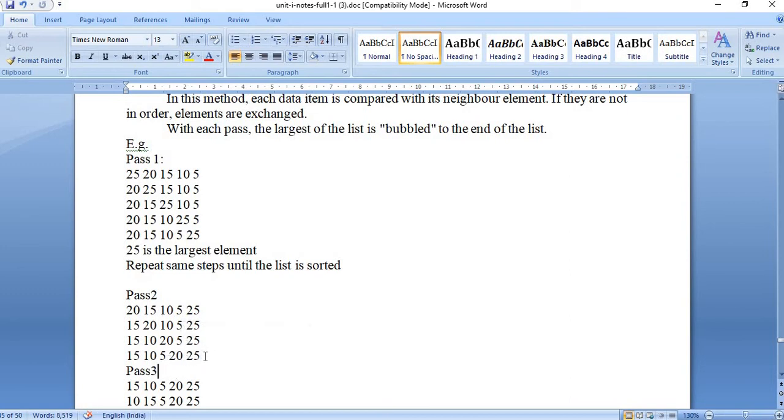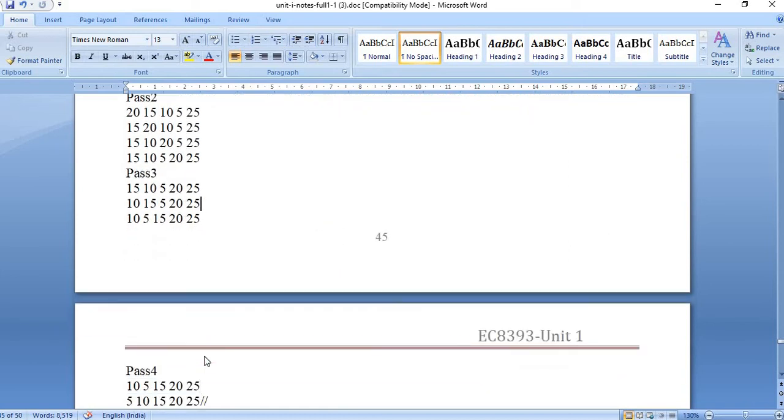Next step is to do pass 3. Pass 3, I have taken the final result from pass 2. Pass 2 ல எடுத்துக்குவோம் 15, 10, 5, 20, 25. So 15, 10, 5, 20, 25 எடுத்தாச்சு. 15 is the largest element in the list.